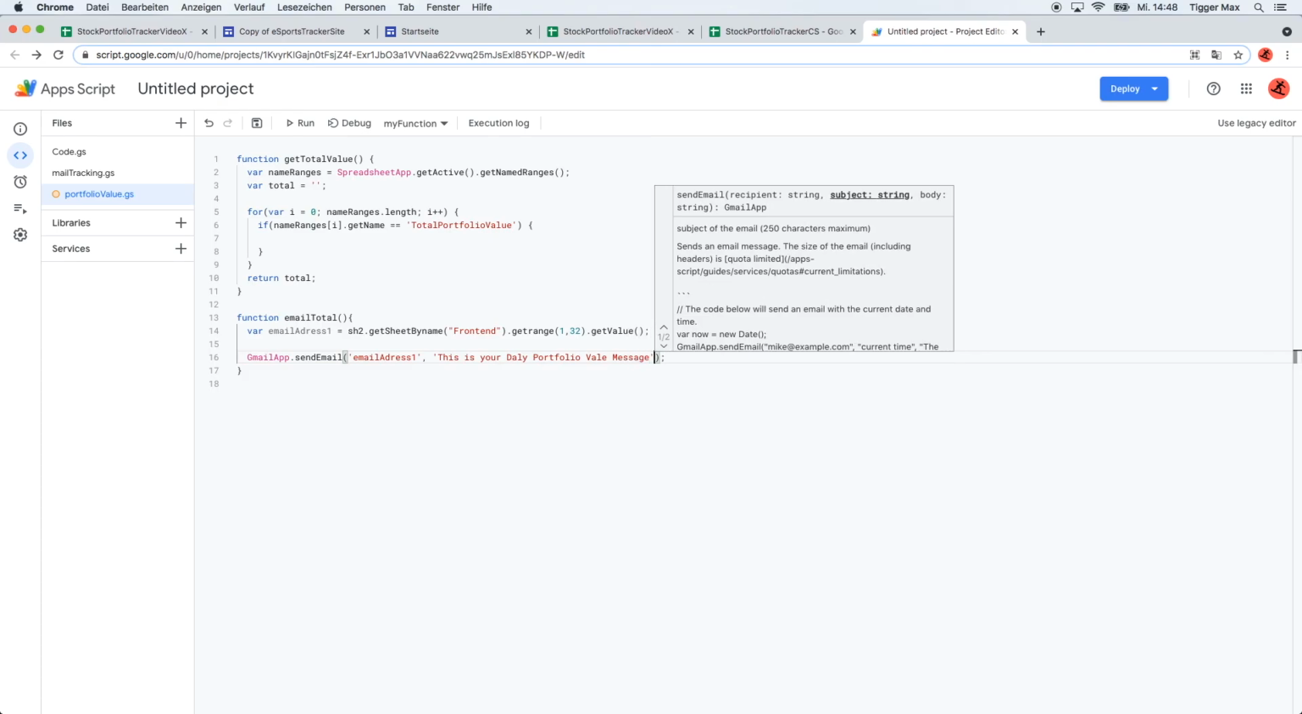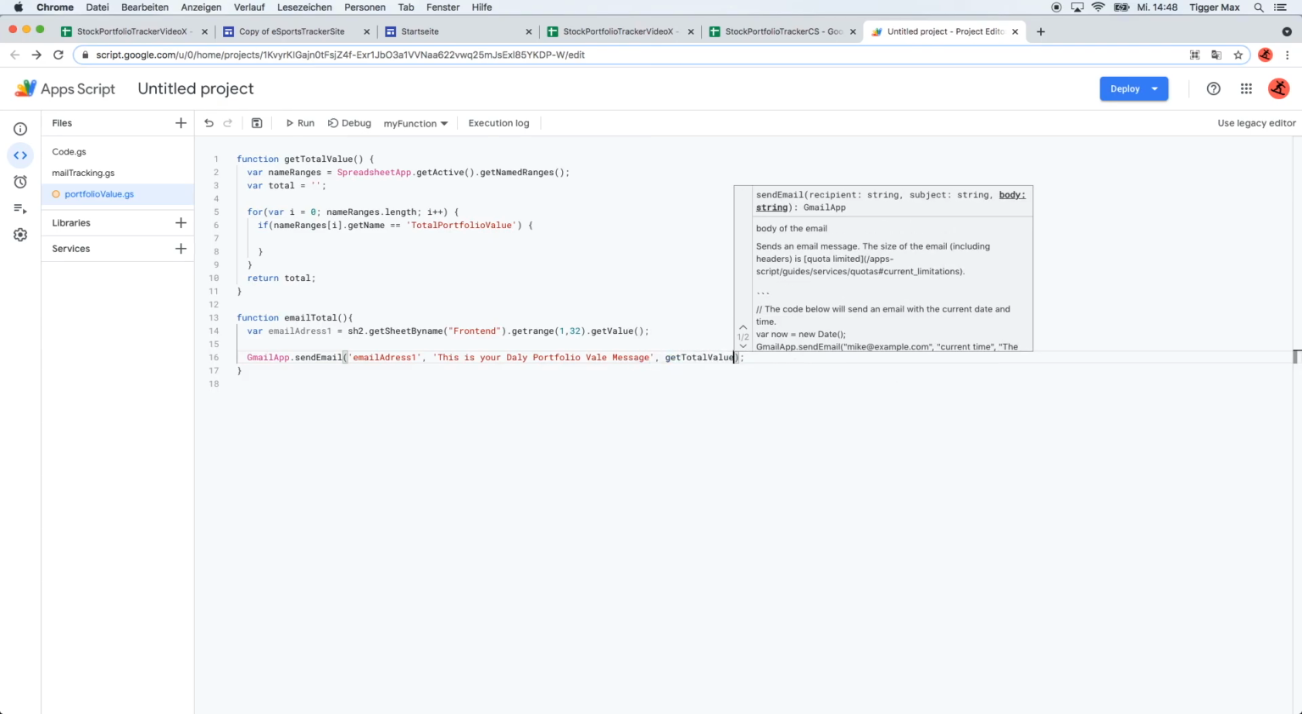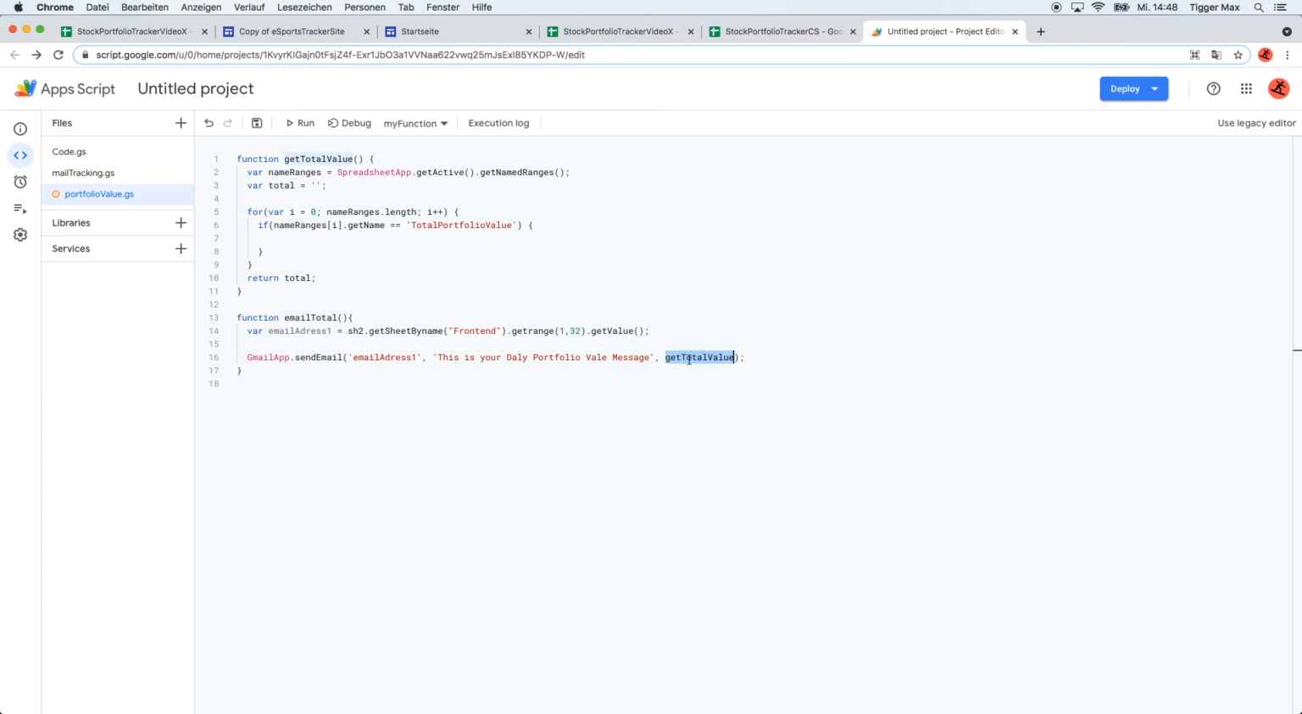Message, and get the total value. So we get here the value as a subject, as an email. This is the subject, and this is the value what we will get. So we will always be up to date how much is the portfolio value on that day. So we already saved it. It works. So there is no error or something.